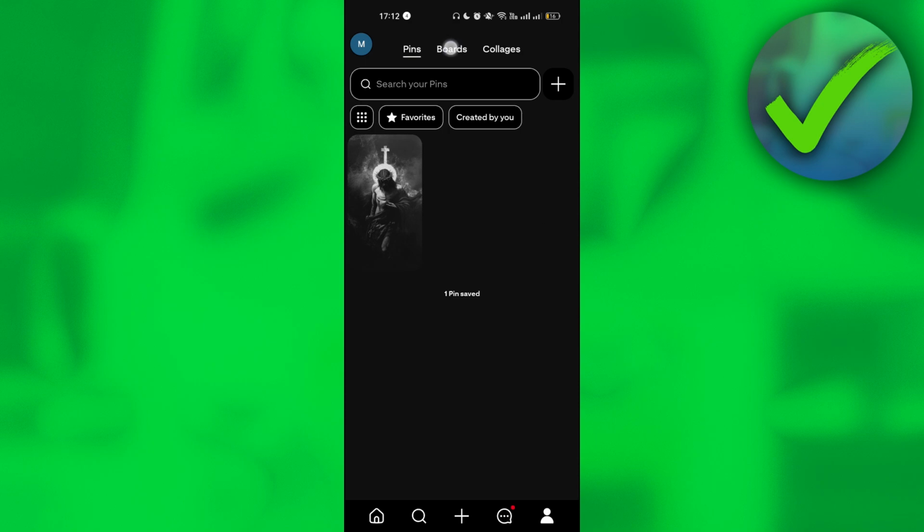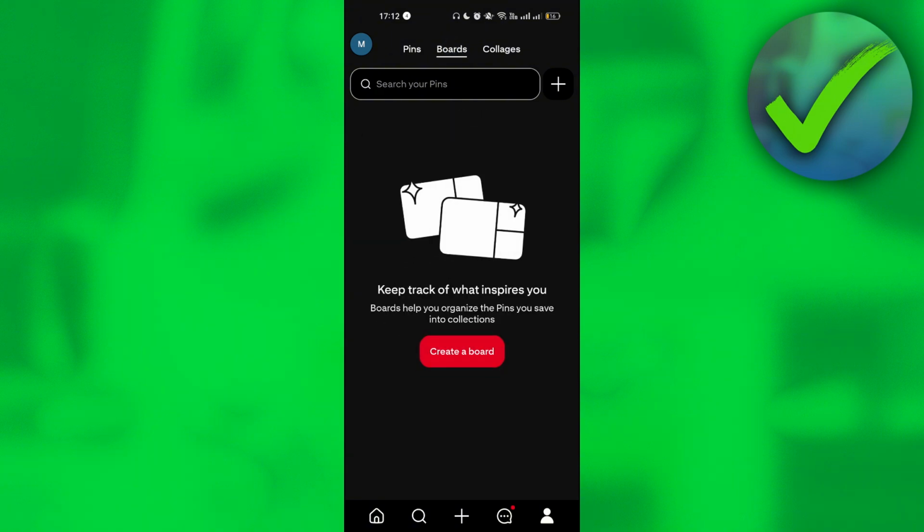So the next thing that we need to do is to click the boards right here. And then once you do that, as you can see, I don't have any boards yet. So I'm going to create one. So click create a board.